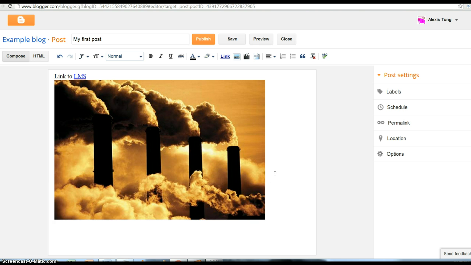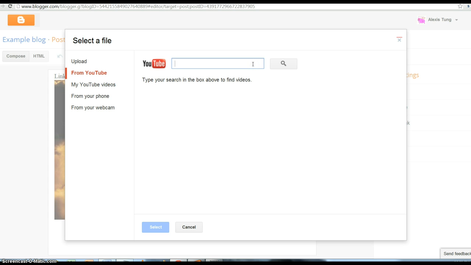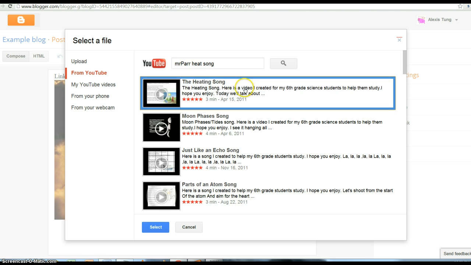Next, if I wish to add a video, I just click on Insert a Video. You can choose to upload from your computer, but most of the time I get it from YouTube. So let's say I'm looking for Mr. Parr's heat song, and I click on the heating song.